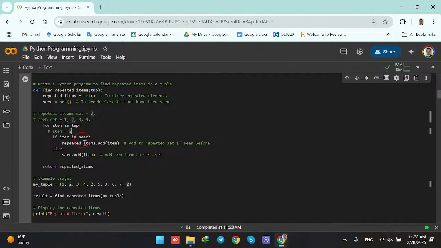And we go for the next iteration. Now item equals 5. So 5, is it in the seen set? 5, we don't have it. So we're going to add it to the seen set. So 5 is added here. Next iteration, the value is 3. So item equals 3. We check if 3 is in the seen set. Yes, 3 is there. So now that 3 is there, add that item to the repeated items also. Meaning that this item was already inserted in the seen set. Okay, so it's a repeated item. This is why we are adding it in the repeated items set. Okay, so 2 and 3.